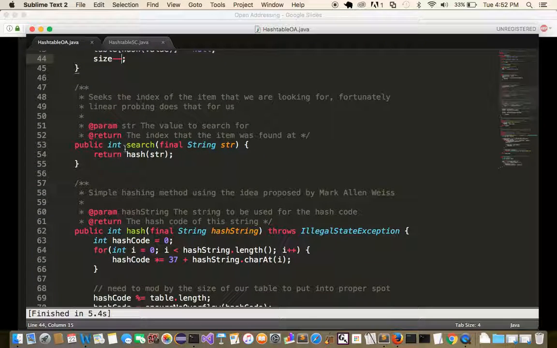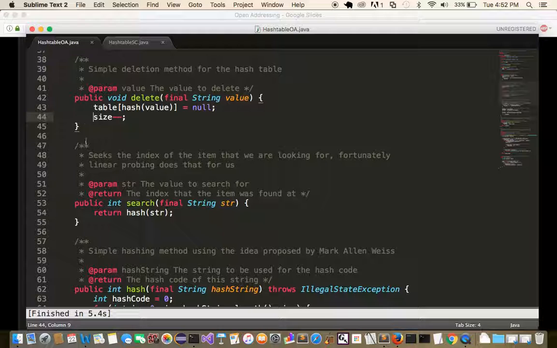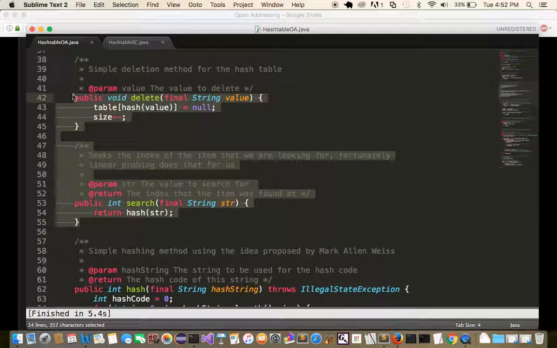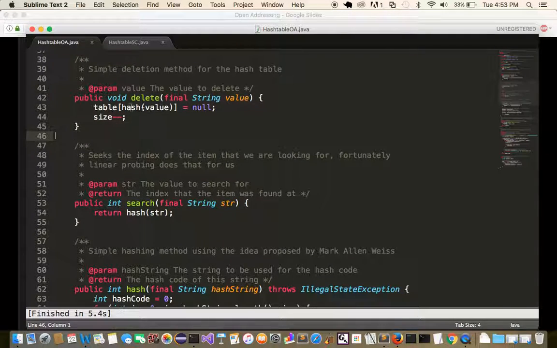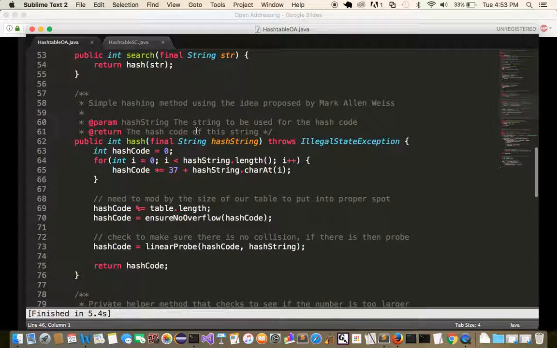Our searching algorithm once again calls our hash, passes in our string. So this might seem a little weird, like how is our search and how is our delete going to appropriately get the proper hashing value when we could have multiple collisions? Well, we'll get into that right now. So this is a little bit of a modified version of the hashing function that Mark Allen Weiss displays in his data structures and algorithm analysis book.